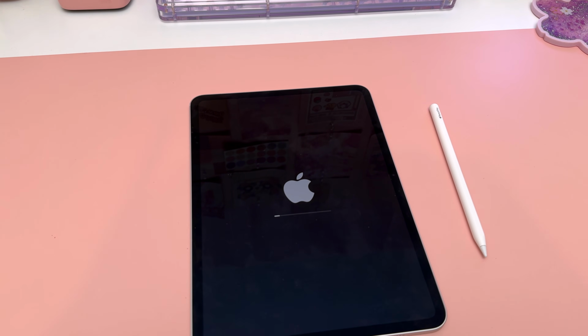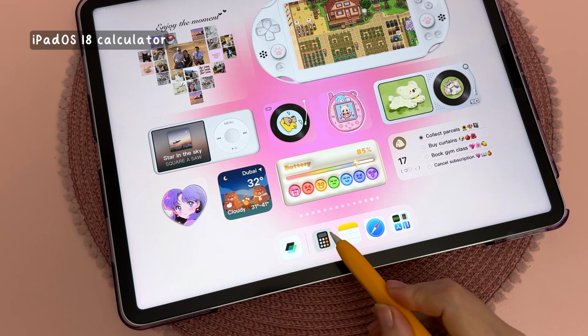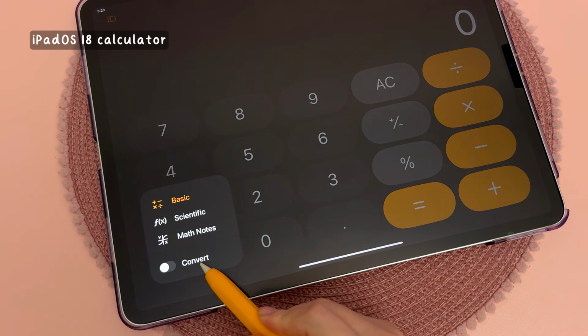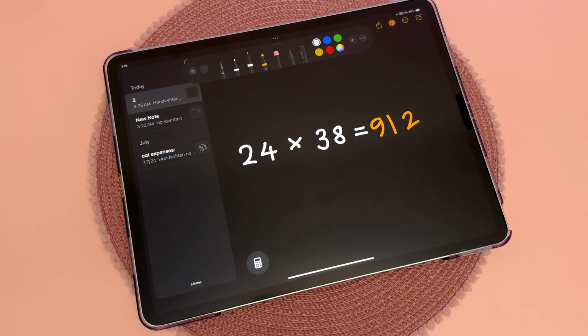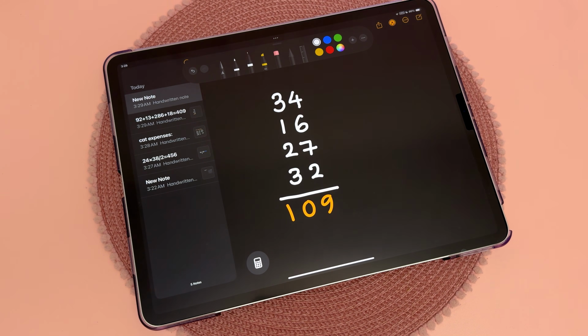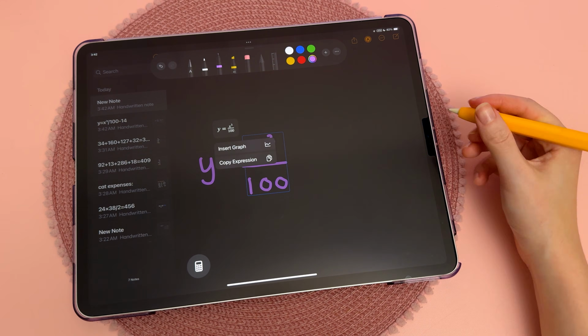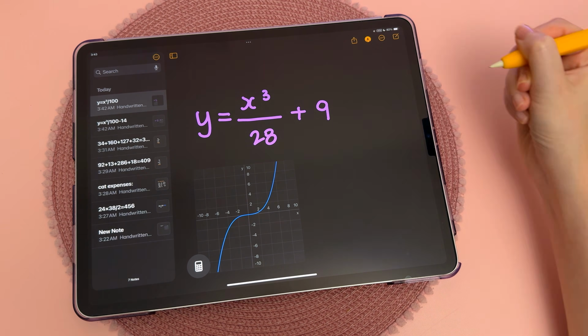iPadOS 18 is coming soon and has some exciting new features that are useful for students. The Calculator app is finally available on the iPad and includes a new feature called Math Notes. This allows you to calculate from handwritten notes, and it will automatically update as you make changes. It supports scientific calculations, and you can insert graphs, and these will also update live as you change different variables.